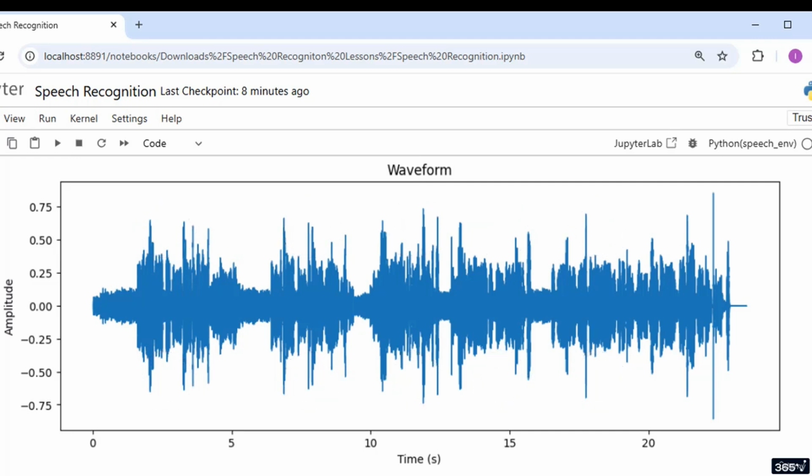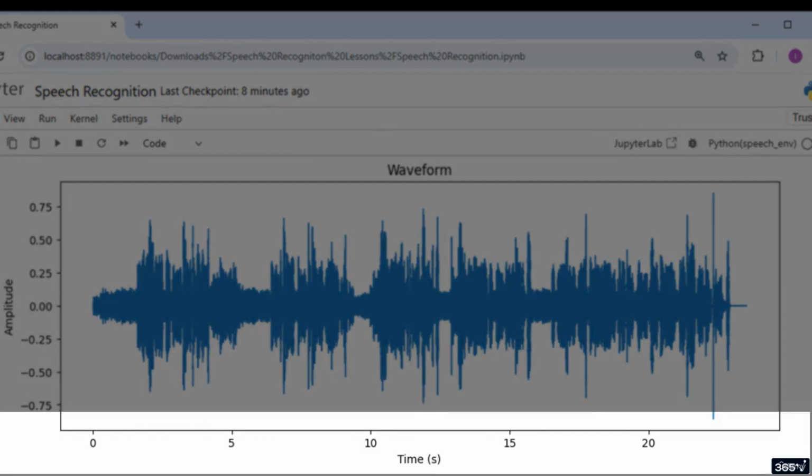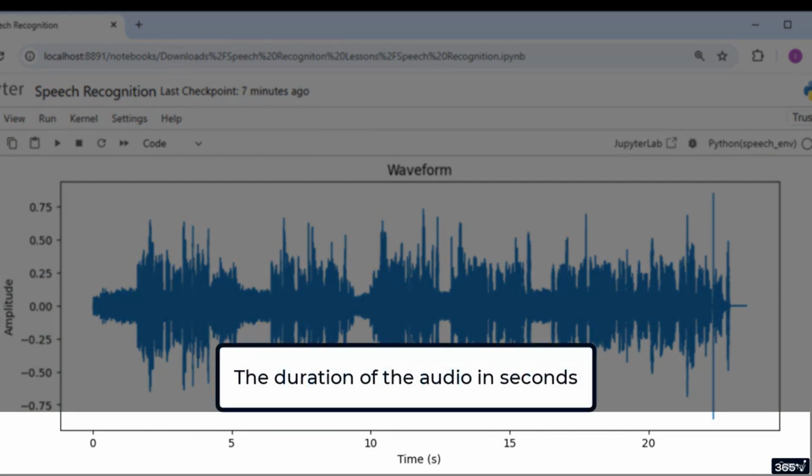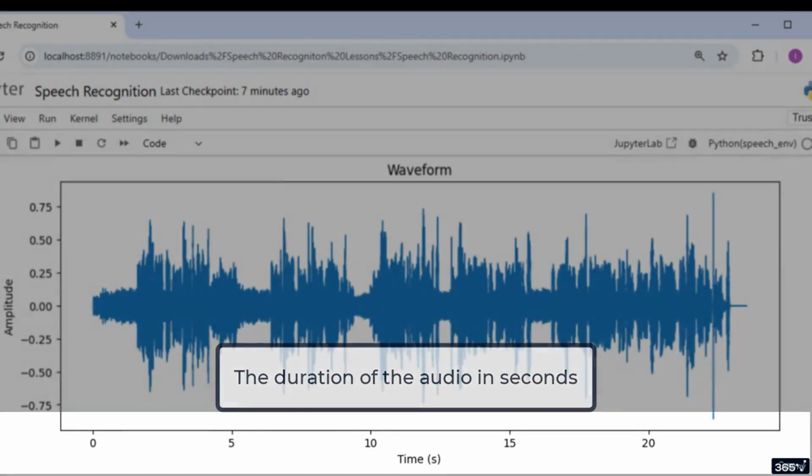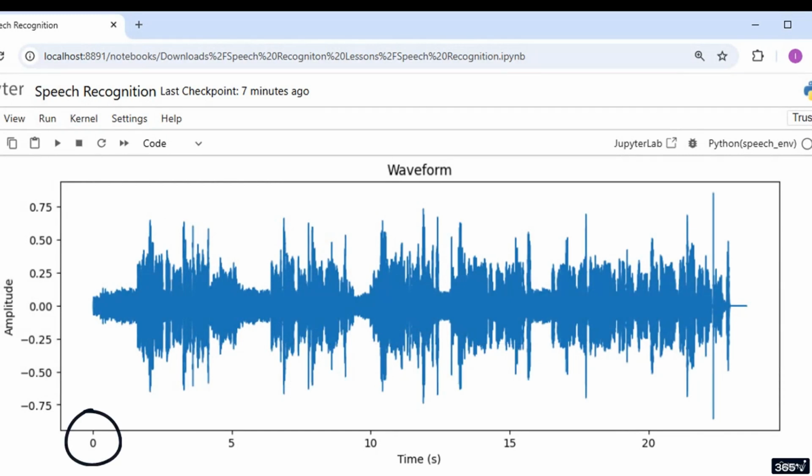Okay. The time axis indicates the duration of the audio in seconds. Each number represents a point in time. 0 is the start of the audio, 5 is 5 seconds in, 10 is 10 seconds in, and so on up to 23 seconds. The graph shows that the signal is quieter at the beginning and becomes louder 2 to 3 seconds later. Well, this is where the speech starts. So the graph makes sense, right?